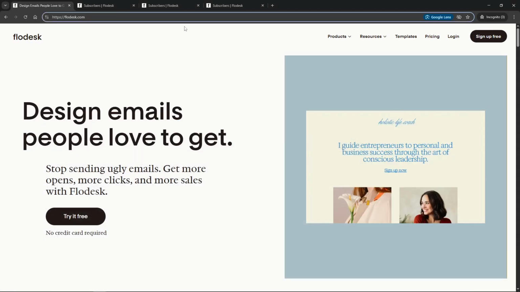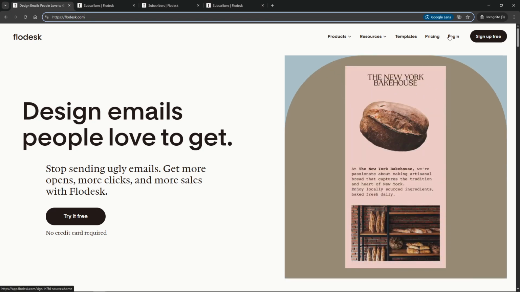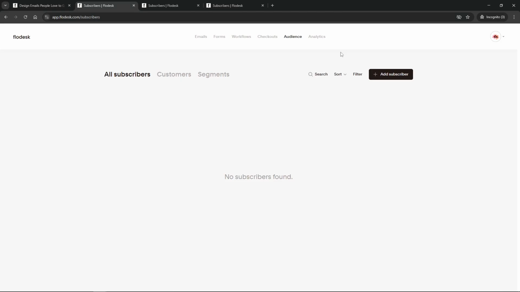Now it's time to head over to Flodesk. Open your preferred web browser, go to flodesk.com and sign in with your credentials. If you're not already a member, you'll need to create an account before proceeding. Once logged in, you'll want to navigate to the Audience section. Click on Audience located at the top of the Flodesk dashboard. This section is where you'll manage your contacts, and it's here where we'll add those subscribers you've diligently prepared.